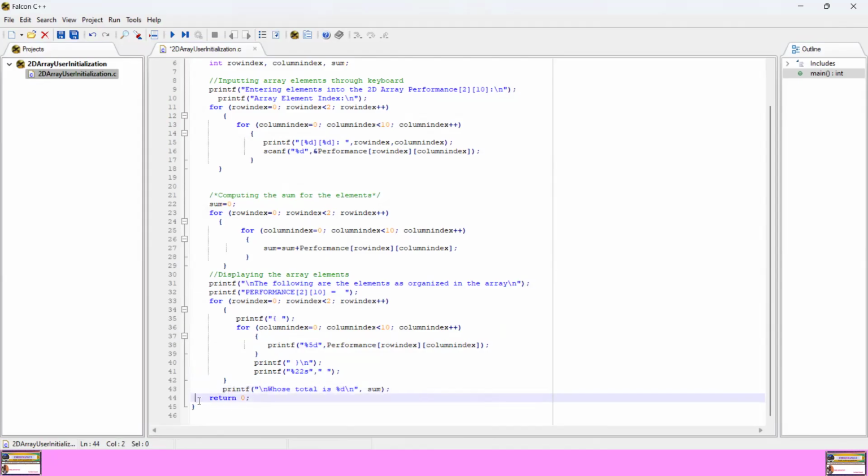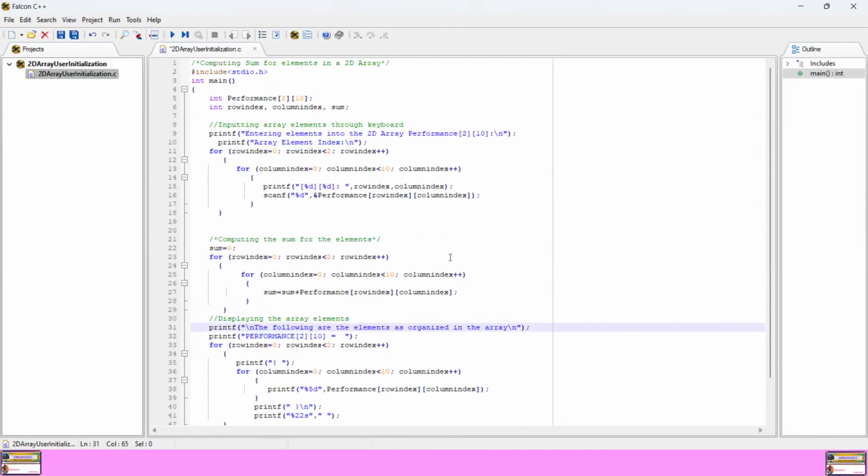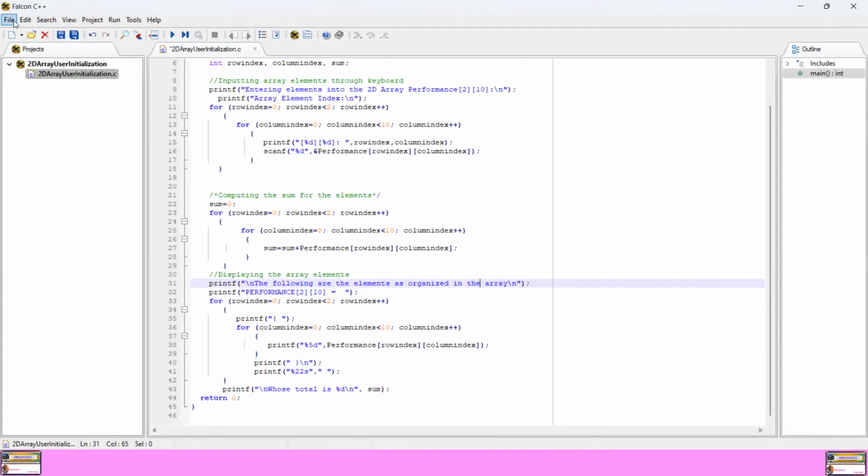And once that is done, the control will be taken back to the operating system and the program will end. So there's a program that we are going to discuss. And therefore, let's save it.